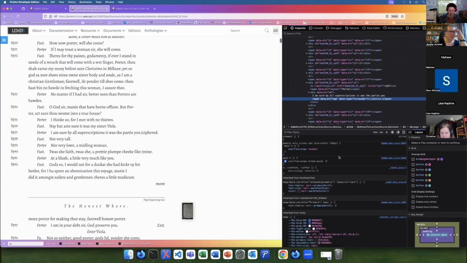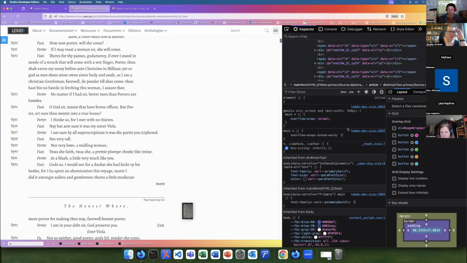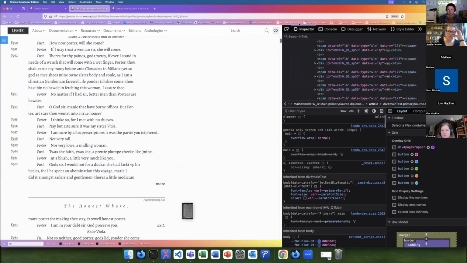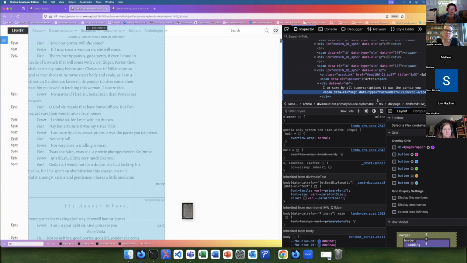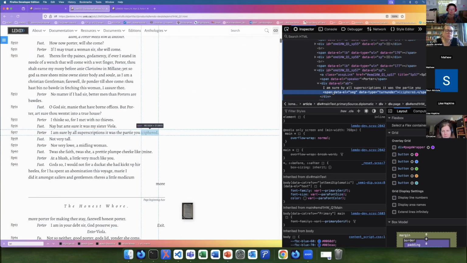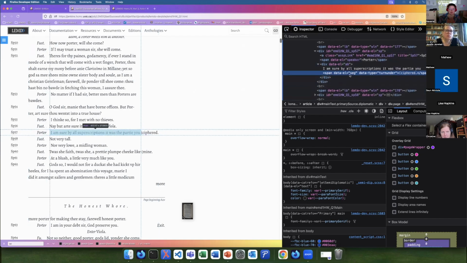Let's see if I can make it any bigger. There we go. Here's that button I was talking about. So if I click this and I click on ciphered, you see that on the right-hand side of the screen, that line gets highlighted blue. That's the element that I'm looking at. If I click that, it will keep that focus. So I see that that sag element turned into a span element with data L sag. And I have my data type of turn under.